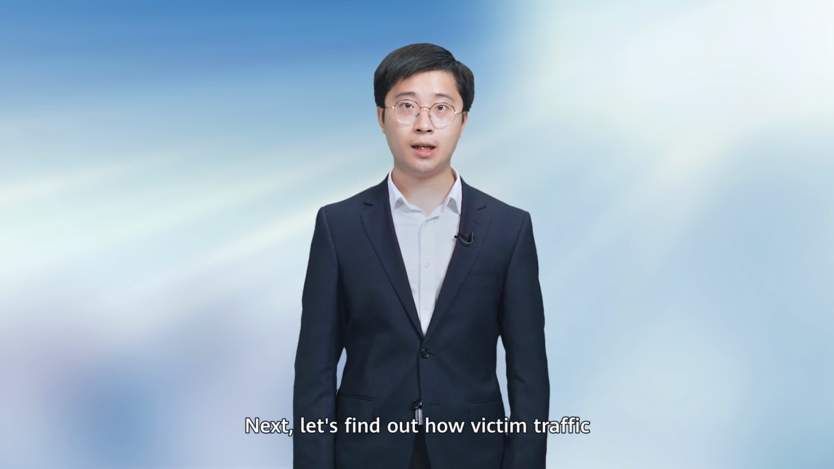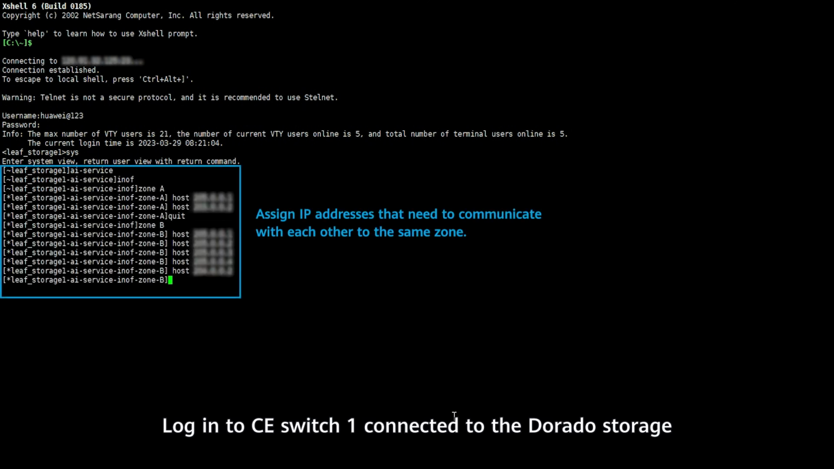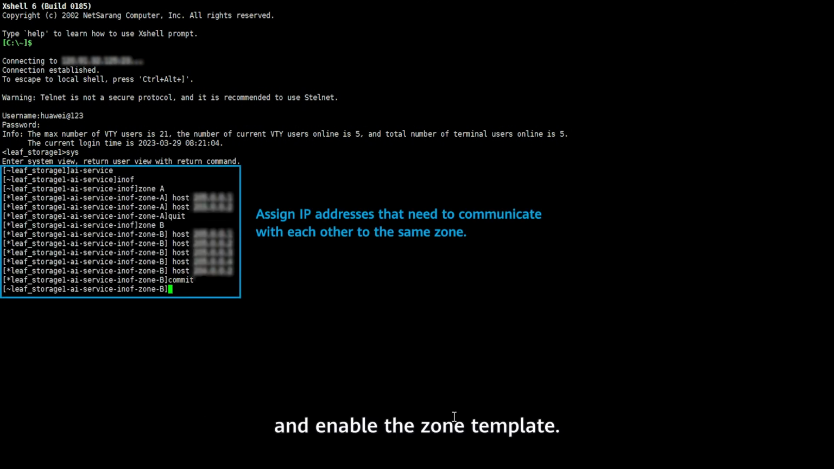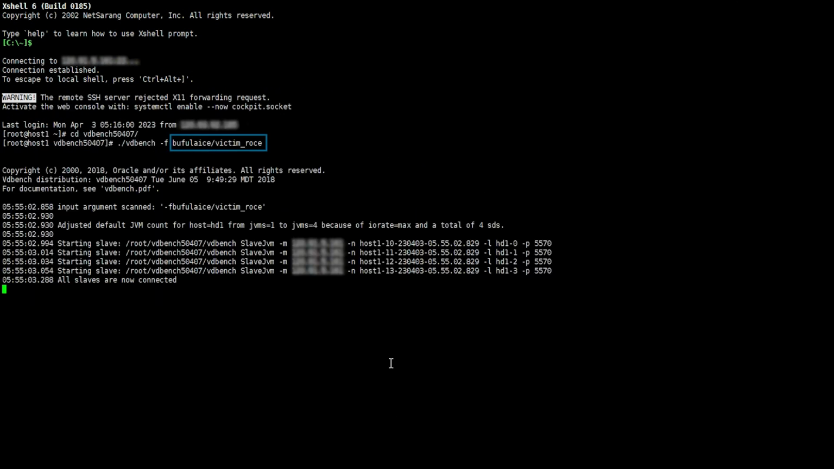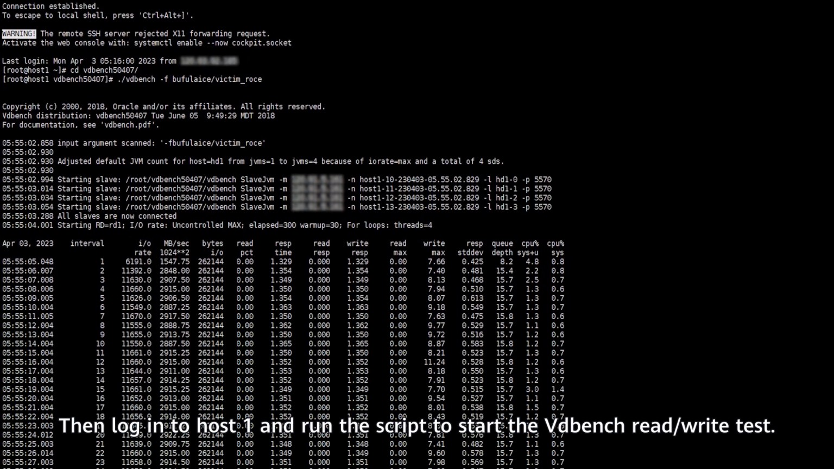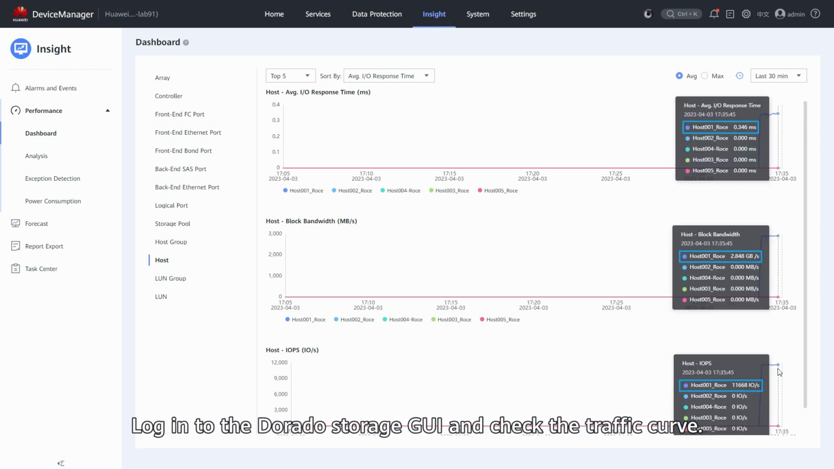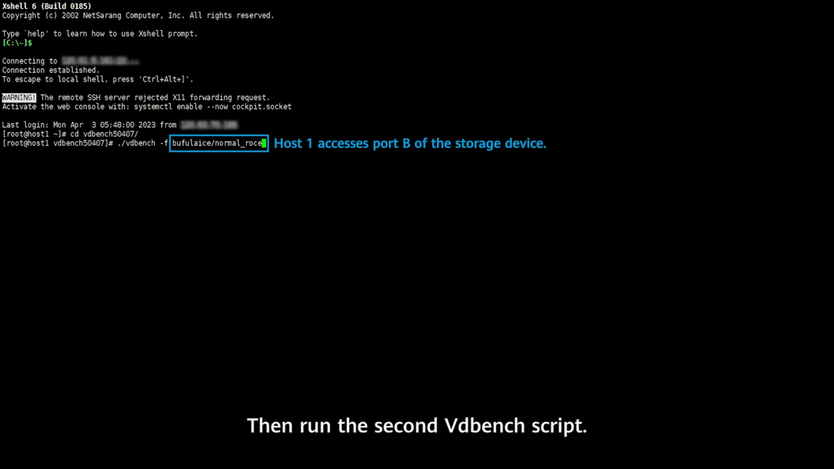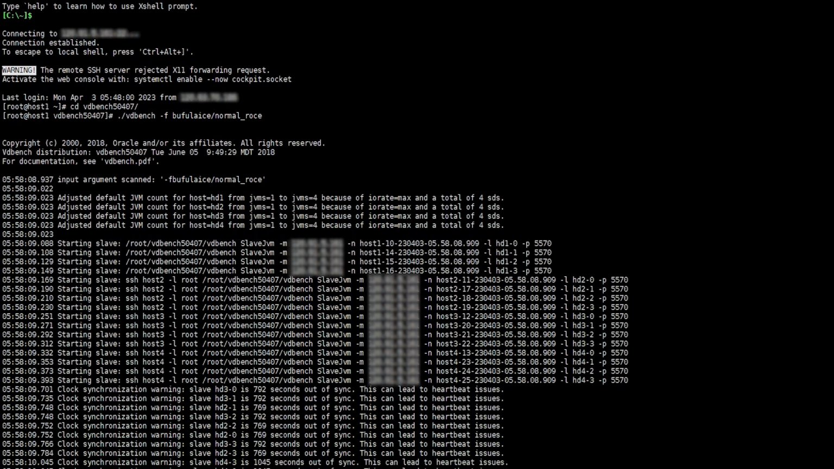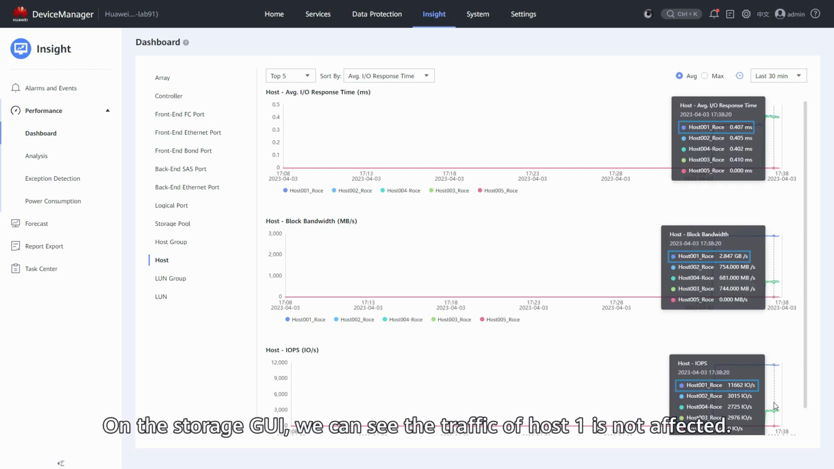Next, let's find out how the victim traffic is affected in the congestion scenario of the RoCE network. Log into CE switch 1 connected to the Dorado storage and enable the zone template. Then, log into host 1 and run the script to start the VDbench read or write test. Log into the Dorado storage GUI and check the traffic curve. Then, run the second VDbench script. On the storage GUI, we can see that the traffic of host 1 is not affected.